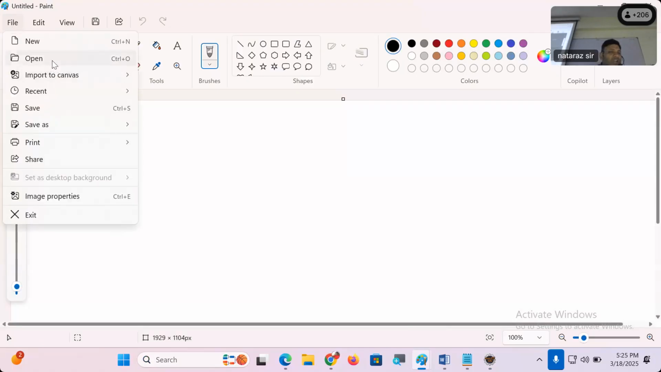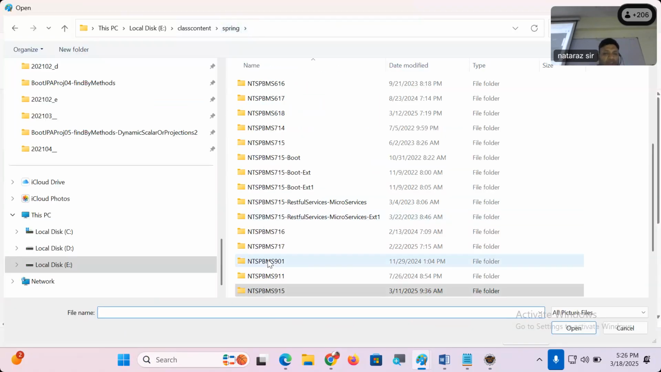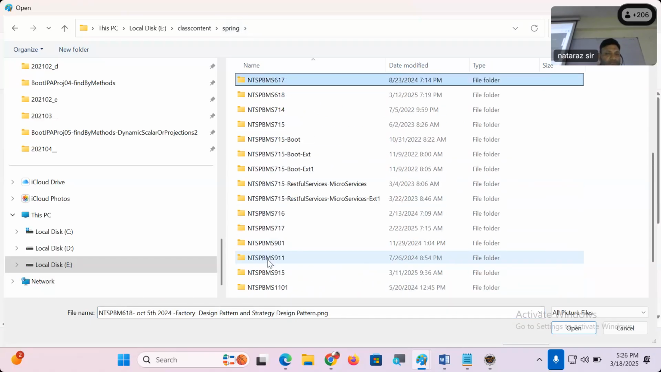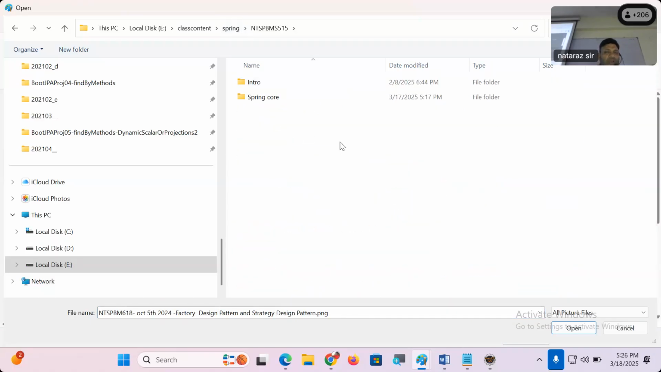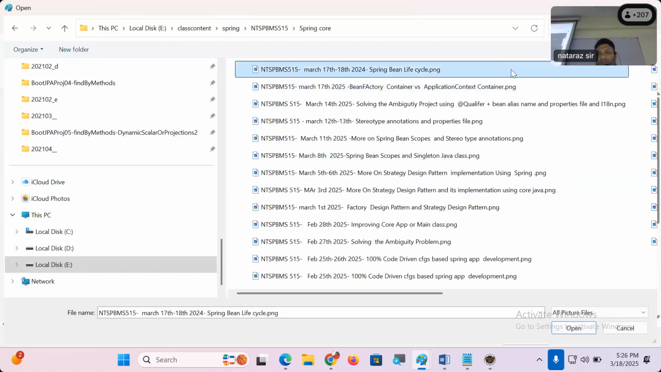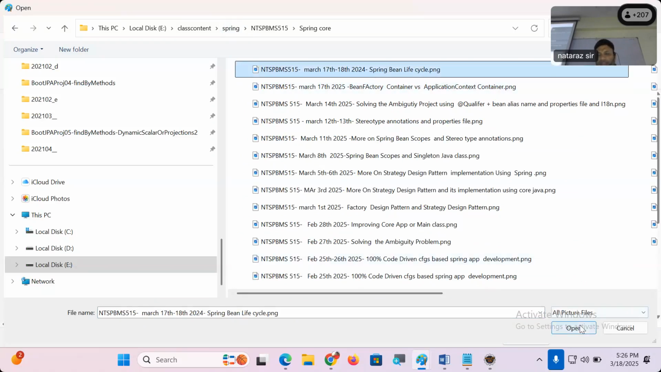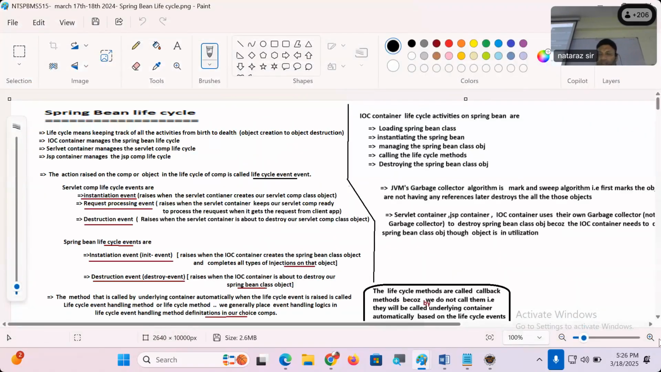Okay, let me open the document. What's your batch code, guys? 515. The batch code is 515. Spring Core, here is my Spring Bean life cycle, 17th and 18th.